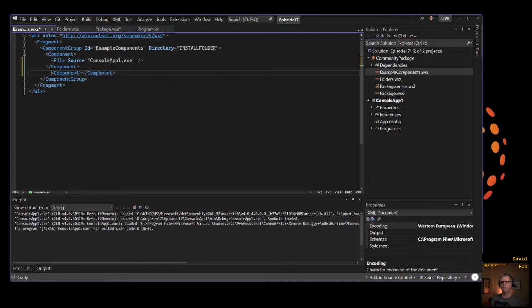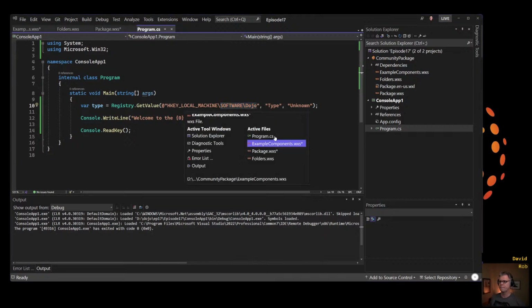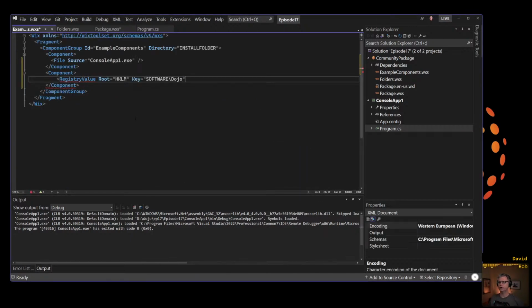Component. And I don't know why my indentation is now not 2 spaces. I'll have to fix that. It's like something in my last presentation threw it off. So we want to write a registry value. Root equals HKLM, HKey local machine. Key equals, let's go look at our code since we have it, Software Dojo. WiX breaks the root key out separate from everything else. So Software Dojo.